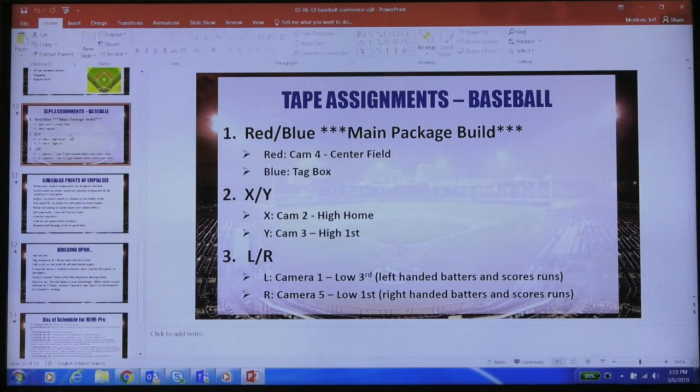I know that Gus doesn't like that. I know his main package is disc. So it just depends on your producer. Nothing is set in stone, all right?